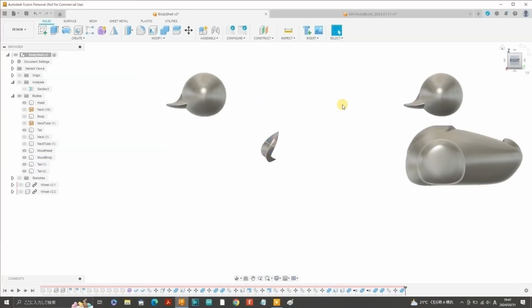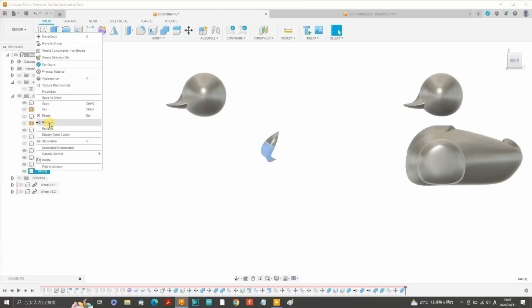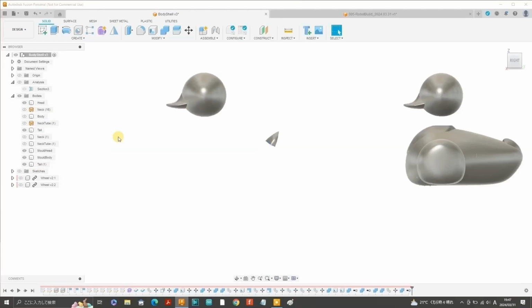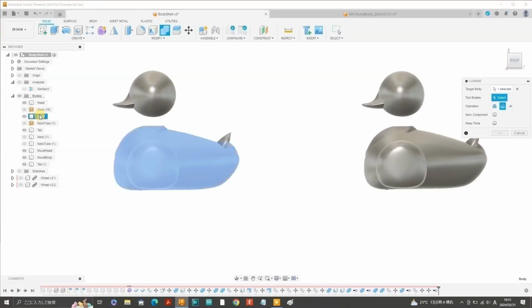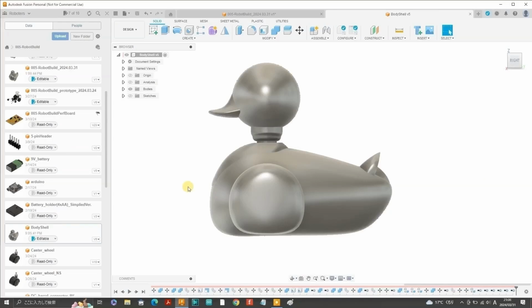And now we can see the cut line through the tail with bodies Tail 1 and Tail 2 showing in the browser. Right click on Tail 2 and select Remove. Next, unhide the original body and combine the remaining tail, Tail 1, with the body. And there we have the initial body shell completed.